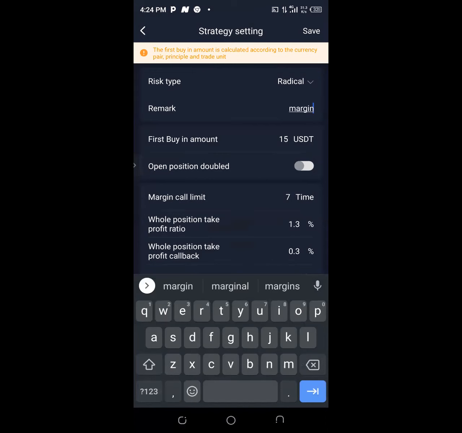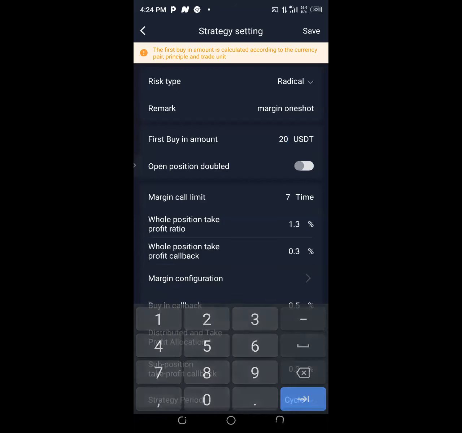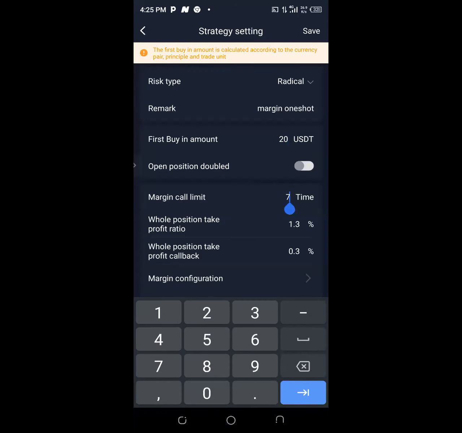That first one is one shot directly, but this one is margin one shot. Under margin one shot, say I have $100 capital and I want to trade with 20% first, on this one coin. I don't want to stress myself, so let me put $20 here. Then under the margin call, let me put 5.